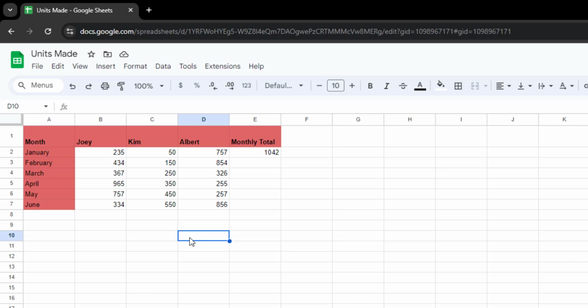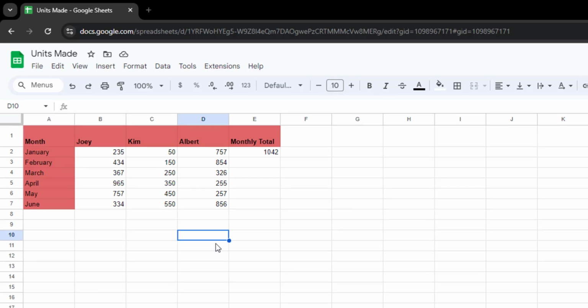50, 150, 250, and once again, like the months and the days of the week, this can go for as long as you want it to, but in this case, I'm just going to go to where my list ends. Now, for the final example of the fill feature, we can see that we have a monthly total up here.